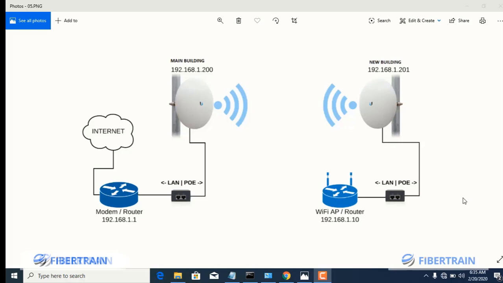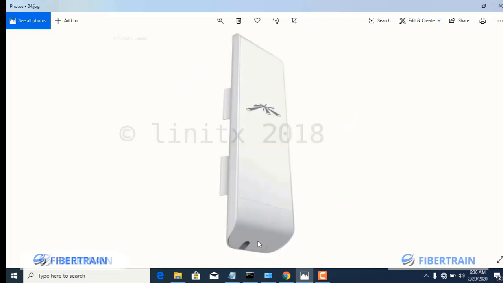Basically what we have here is a setup of a point-to-point connection between two different locations. Let me show you what exactly we aim to achieve in this presentation.